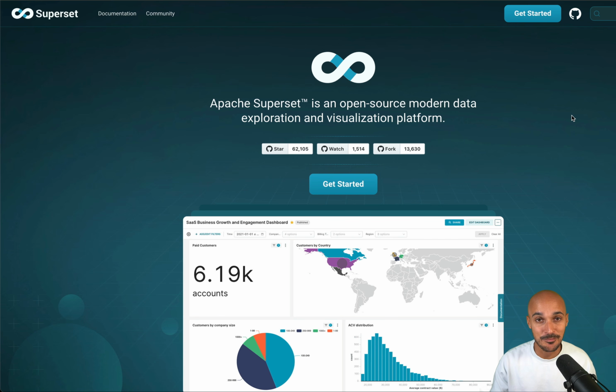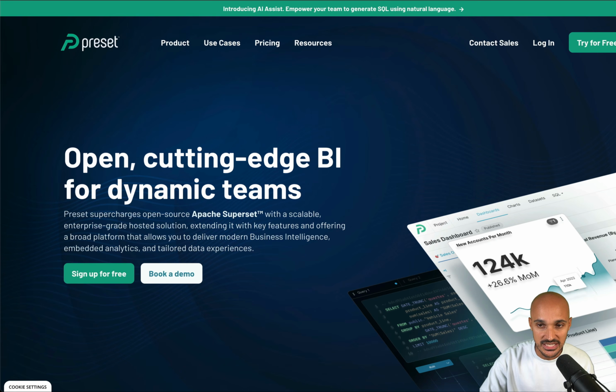To create this dashboard, we will use Apache Superset, which is an open source platform to explore and visualize your data. That being said, we don't want to set everything up ourselves, so instead we will use the managed version of Superset, which is Preset. Obviously, if you want to set up Superset yourself, please do it, but just for simplicity, we're gonna use Preset here. So you just have to click on try for free and then create an account.